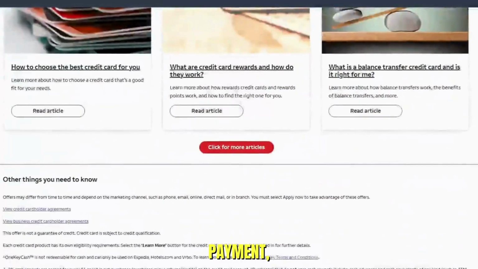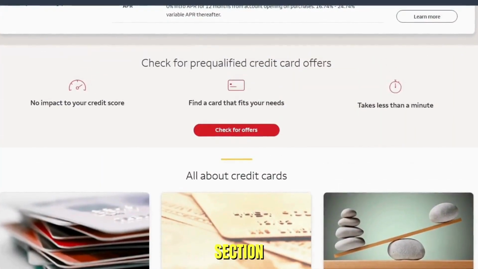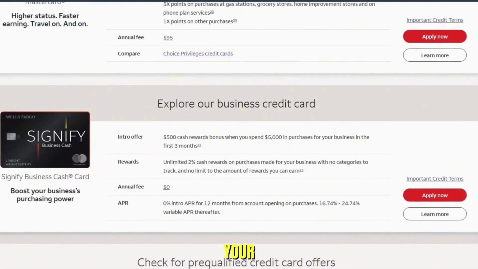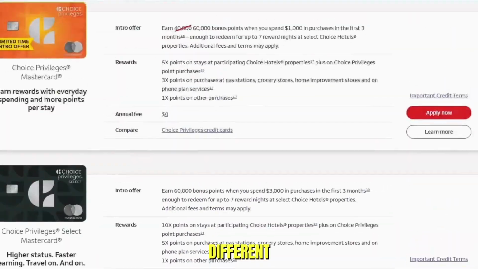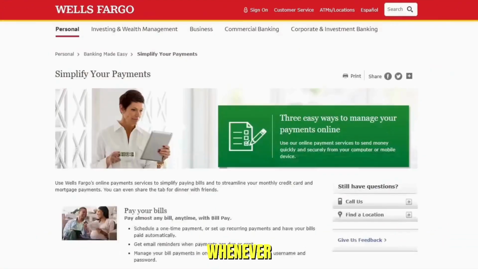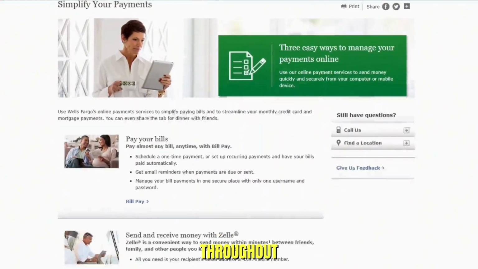If you want to make another payment, simply return to the Make a Payment section after your previous payment has been processed or scheduled. Enter a new payment amount, choose the same or a different payment date, and submit the second payment. You can repeat this process whenever you need to make additional payments throughout the month.